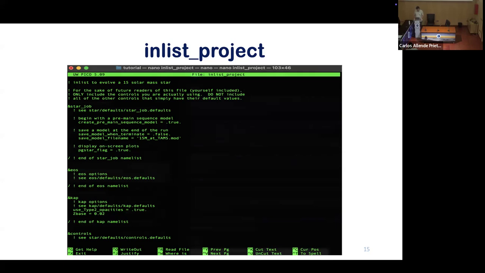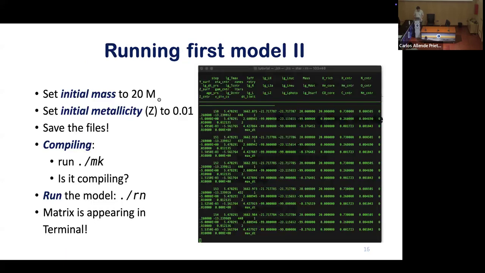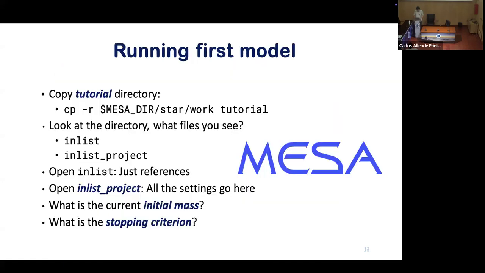So you can make all those settings in those inlists. And now I would like to ask you to look into the inlist project. What is the current initial mass of the model in this tutorial? Has anyone opened it? You can even open it when the installation failed, because the file will be there and unpacked.